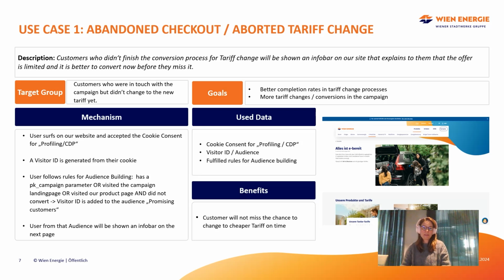For this, we use the cookie. So it's only triggered when they give consent to the cookie for the CDP. And from the cookie, we define a visitor ID. And then comes the rule set that forms the audience. We found out it's pretty tricky and it needs some creativity and know-how to form a fitting rule set.